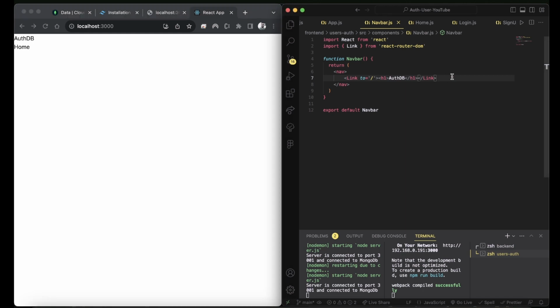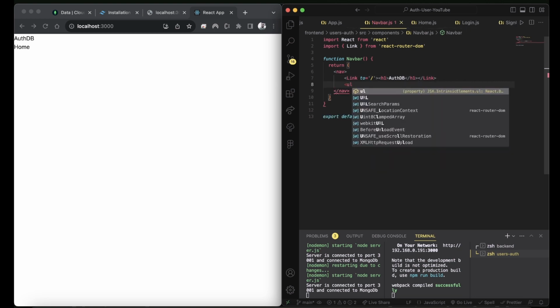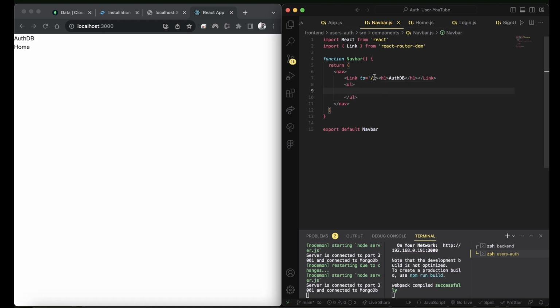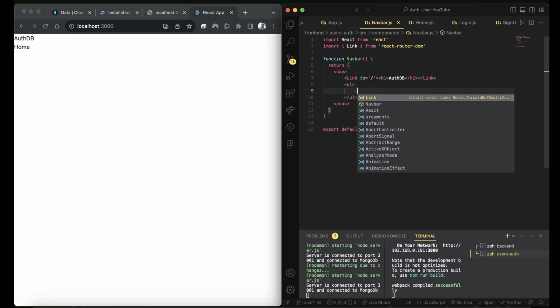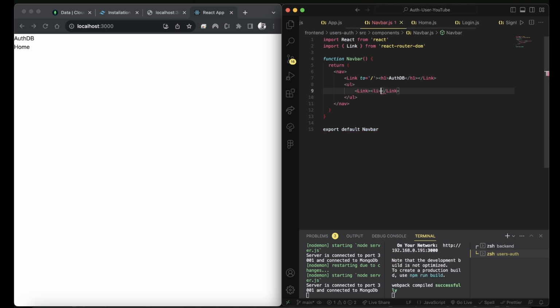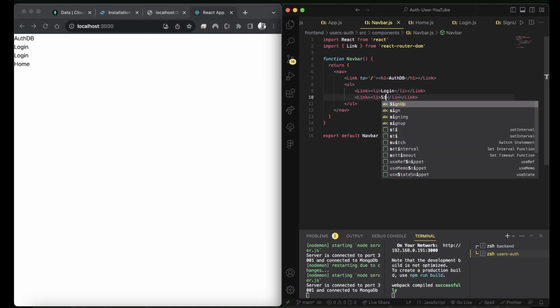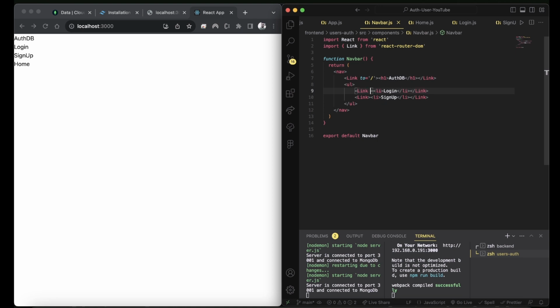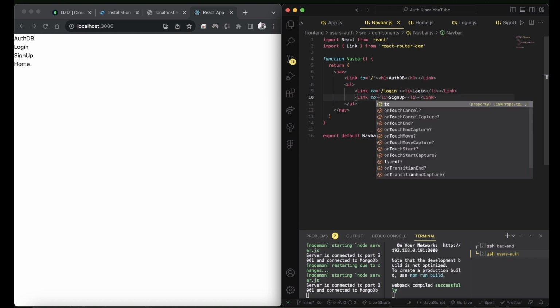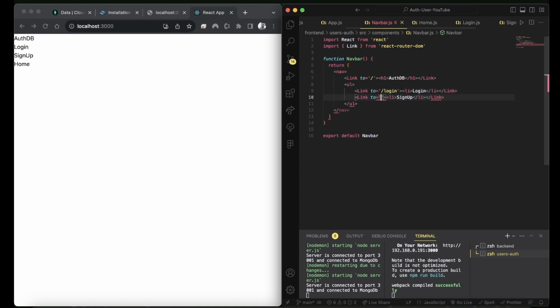Perfect. Now what we're going to do is we are going to go to our UL unordered list, and we're going to do the same thing as we did up here. So we're going to say link, and then li this time, and the first one is going to be login, and then we can just go ahead and copy and paste that to the bottom, and then switch the login to a sign up. So for the link here, we can say to /login, because that's the path for the login page. And then for the one underneath it, for the sign up, it's going to be similar, except we're going to say /signup.